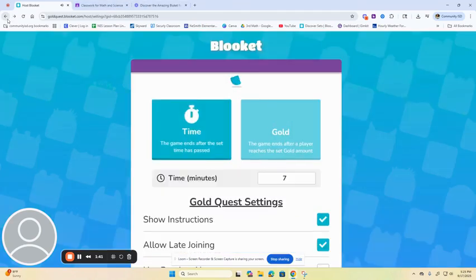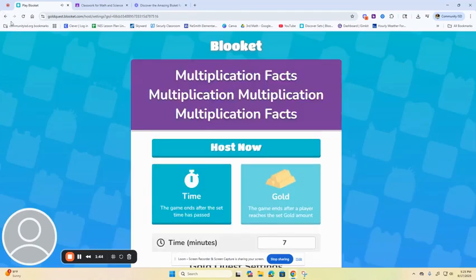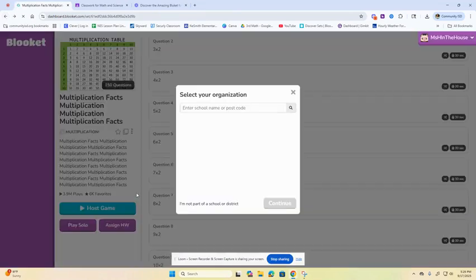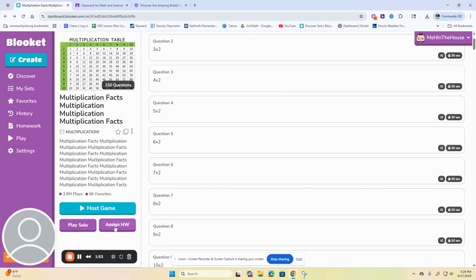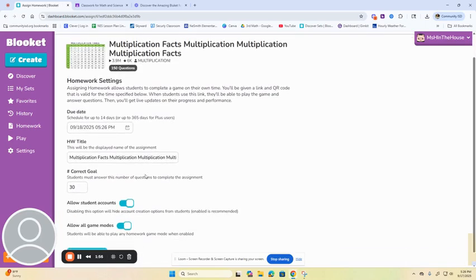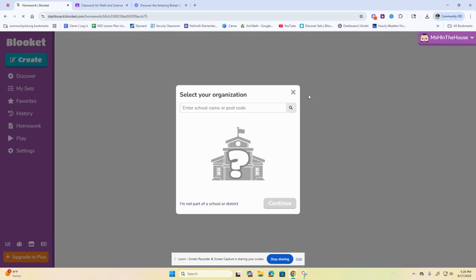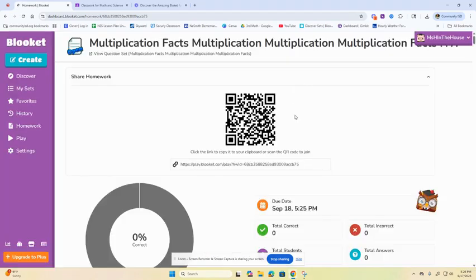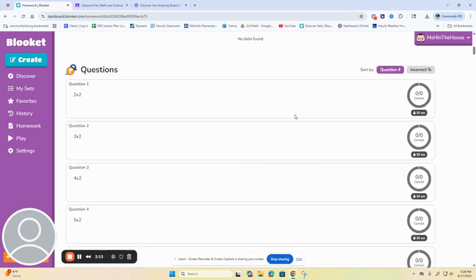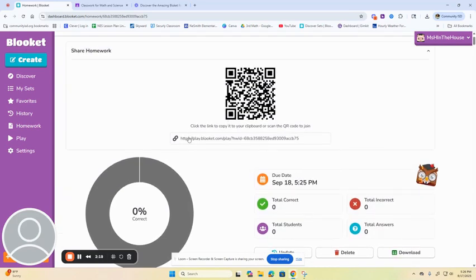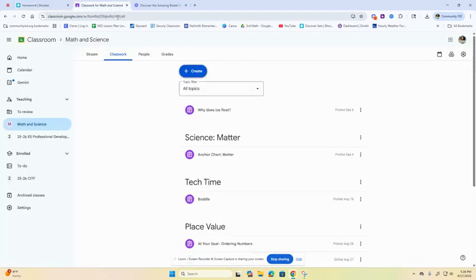Another thing you can do is, if you don't have time to host it live, you can always assign it as homework. So what we can do right here is assign as homework. It'll ask you what you want the title to be, and what the goal or number of correct is that you want your kids to get. And then you just press assign now. It'll tell you how many correct they got once you assign it and the kids have it. Then you are going to copy the link.